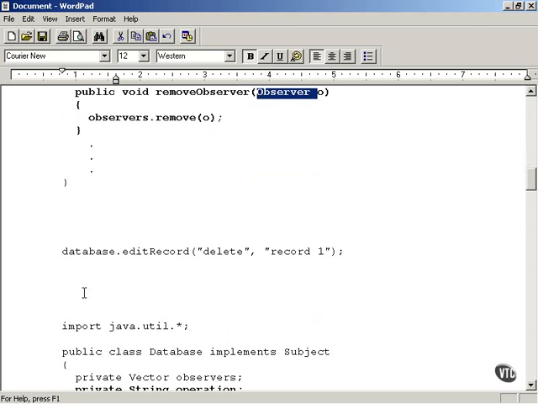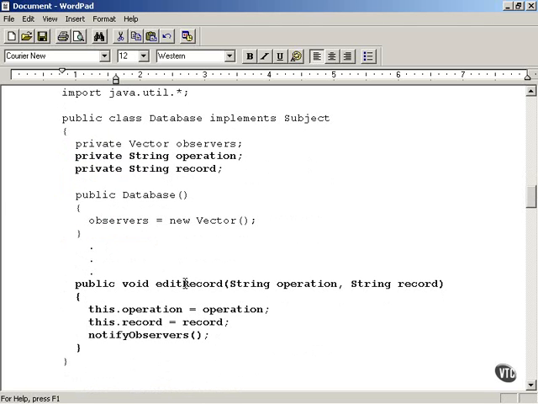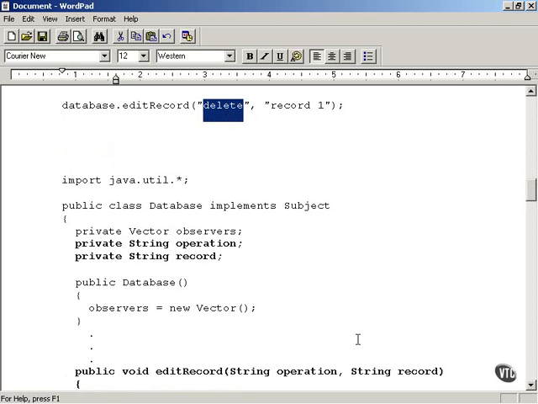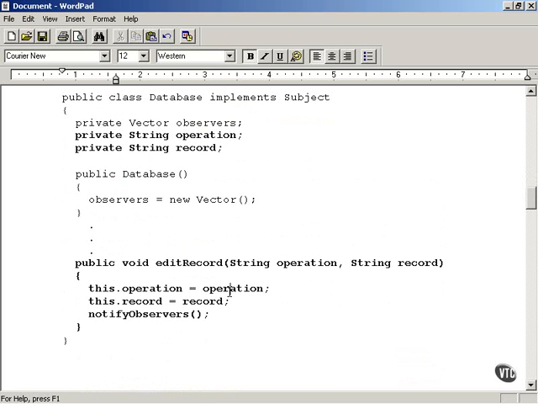Finally, you have to edit. This is the way you're going to work with a database: edit record, delete, for example, record 1. That is how you work with the database example here. So we're going to allow people to edit the database with the edit record method and pass the operation, which in this case is delete, and the record number, which in this case is record 1. How we're going to handle that is we're going to store the operation in a private string. We're going to store the record number in a private string as well. And we're going to notify observers. We're going to call the notify observers method.